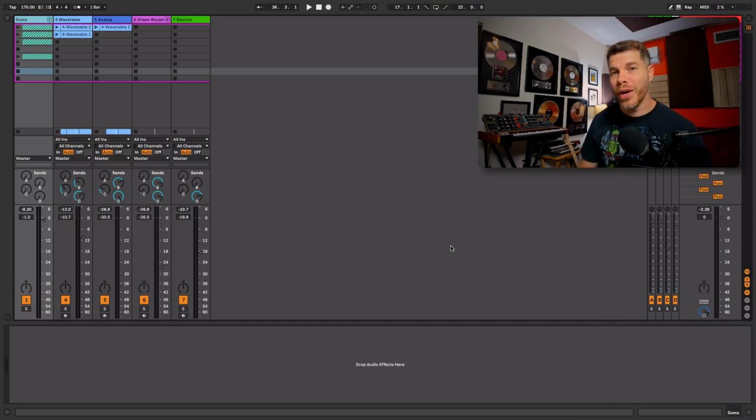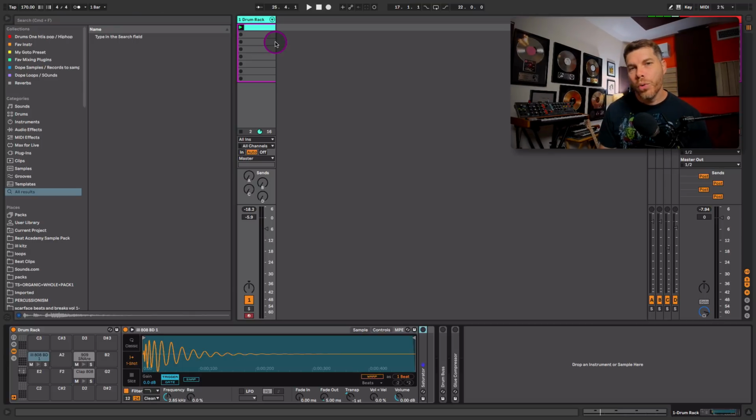All right, so let's go ahead and start with the drums. We're going to be focusing on the chorus of the song, which has a lot of distortion going on on all the elements, the drums, bass, and all the instrumentation that goes with that.